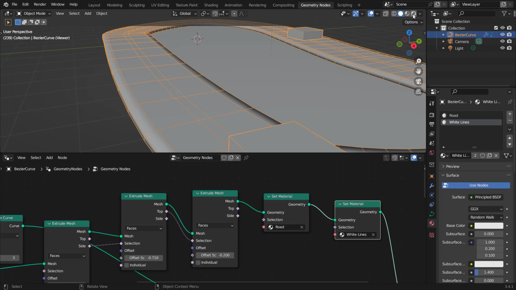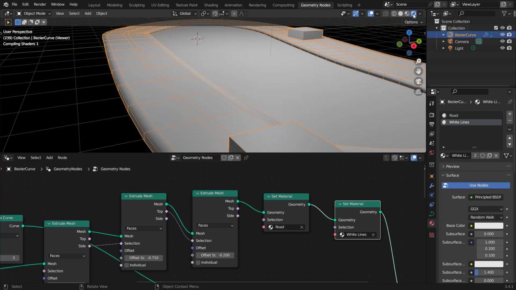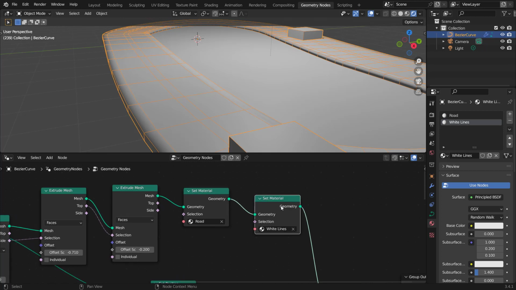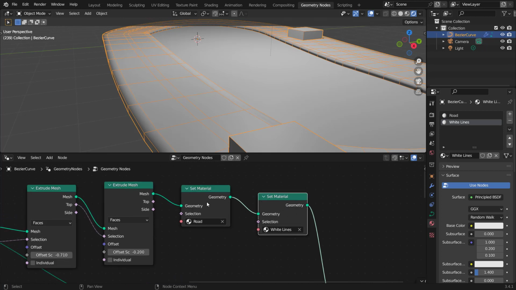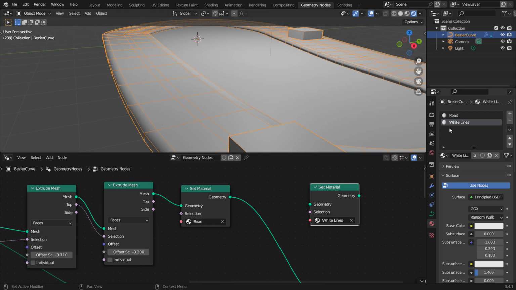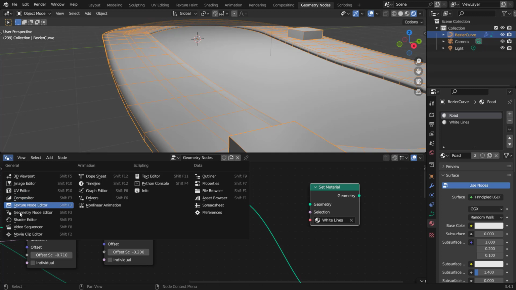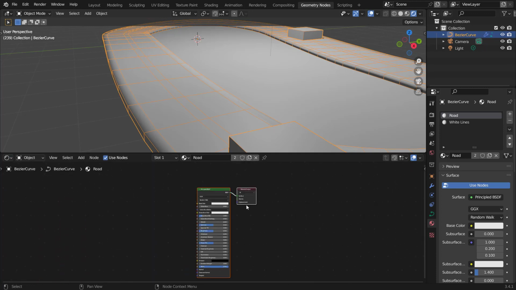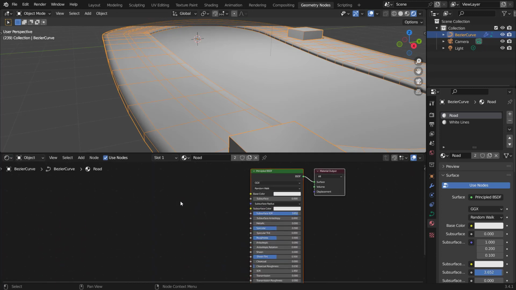I'm going to go to rendered viewport shading mode right here. Now right here on the white lines material, let's quickly remove this so that we can focus on just the road. I'm going to Alt left click and bring this out. And then here, make sure to click on the road material. Let's go to the shader editor. And here we're going to create a simple material for our road.